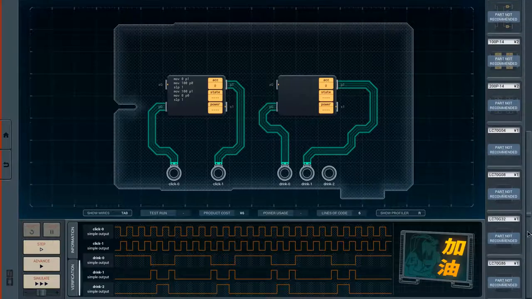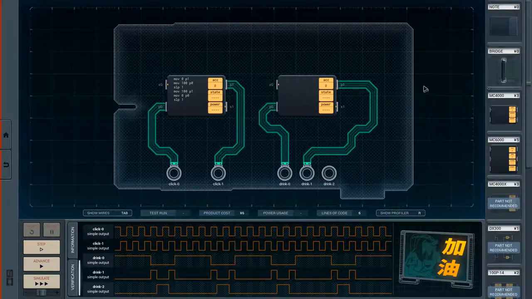Yeah, these are not recommended, so I'm not even gonna bother with them. And I don't know what bridges do. Maybe I should look up what bridges do. Bridge doesn't exist. What? Oh, I can... Is this what that does?